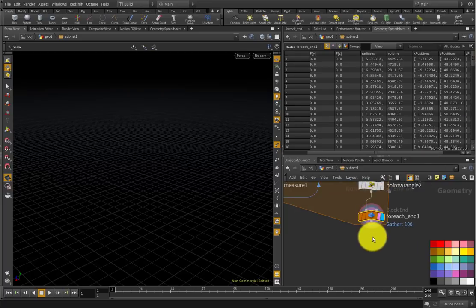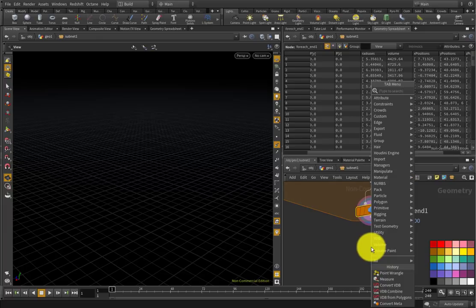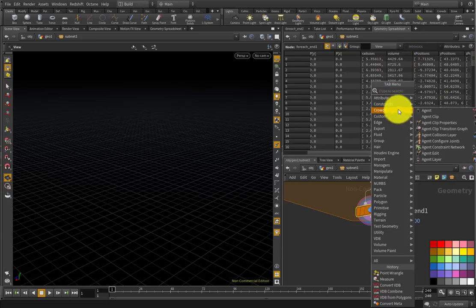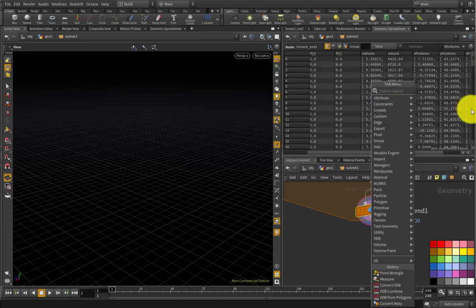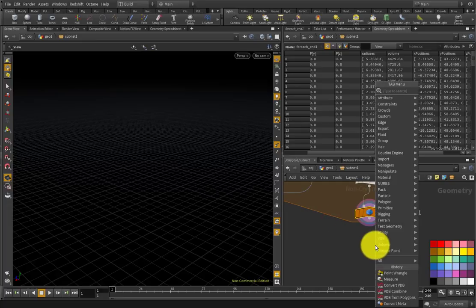Okay, so next I will need another wrangle. This time I want to get the minimum and maximum of its value from the whole set of DNAs. So let's make another Point Wrangle.